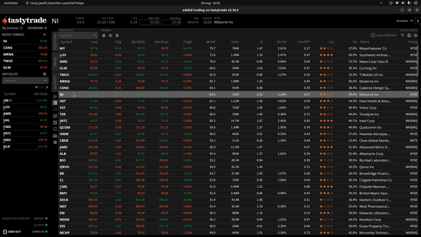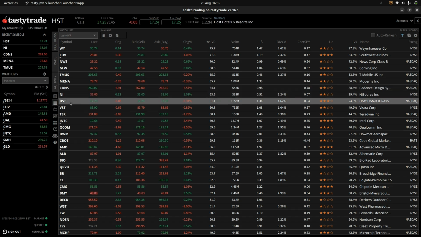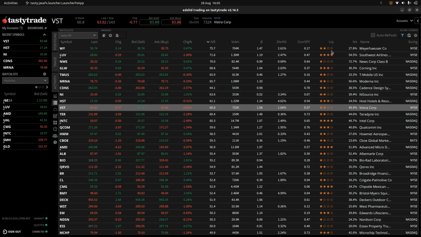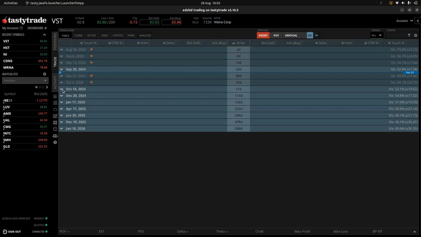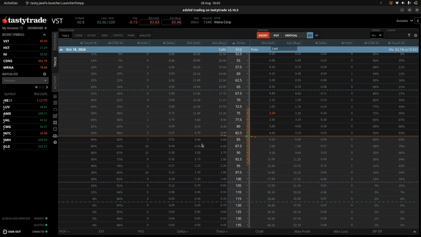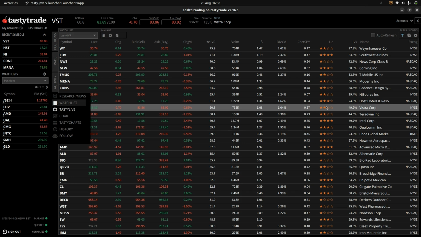So we've got Cadence Design Systems, we've got NiSource, HST, VST. With Tastytrade, we do have this excellent metric here, this liquidity indicator. Generally speaking, I only like to go with things that are 5-star. However, if you don't have the liquidity column in your broker, you can simply go onto the trade tab, pull up the options chain, and have a look at the volume and the spread. The wider the spread, the less liquid it is. So if you don't have the liquidity column, you can just work it out manually, but we're just going to be working off this liquidity column.